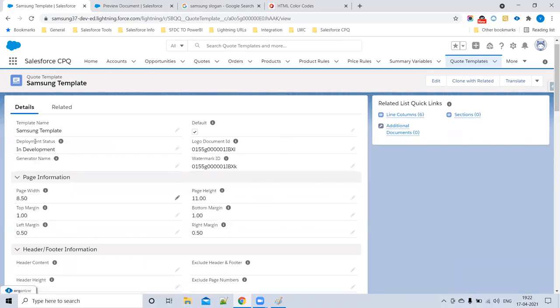This is a custom template only. But if we create any sections here, then fine. If there are no sections, CPQ will give the default sections. Understood, sir? Everyone? Yes, got it.